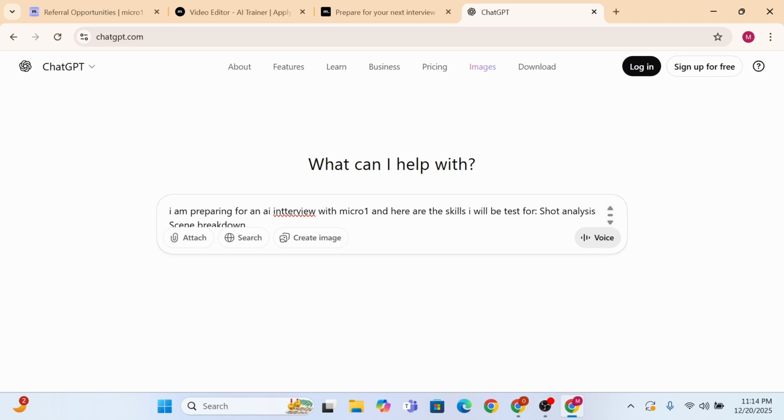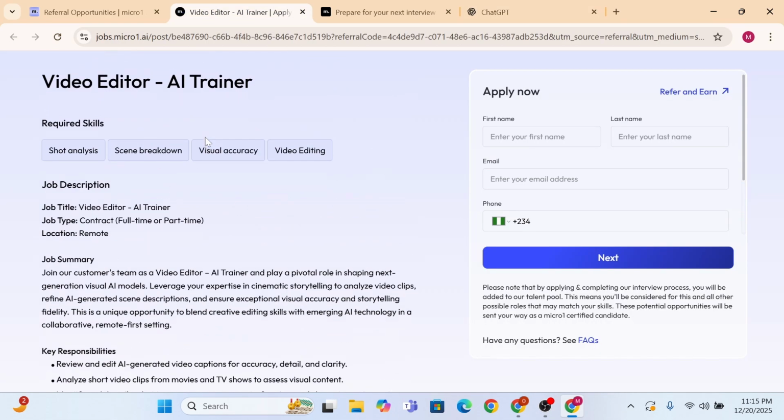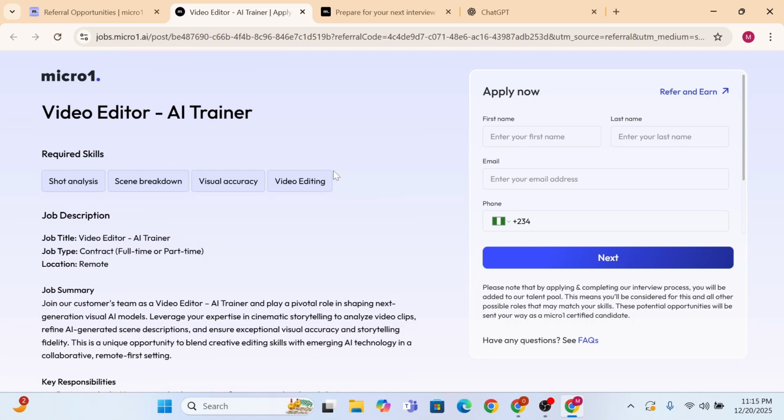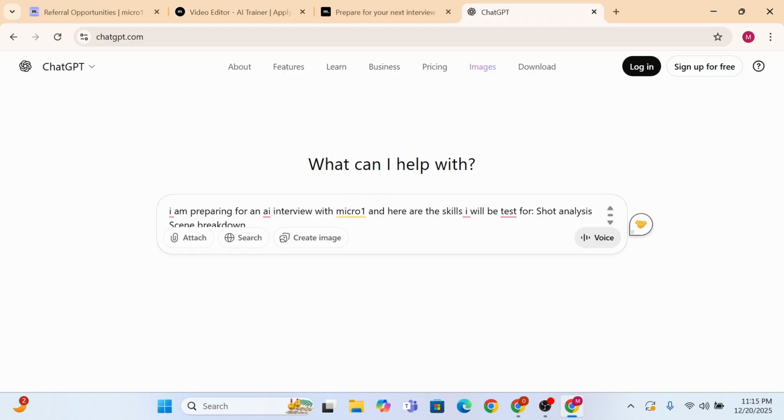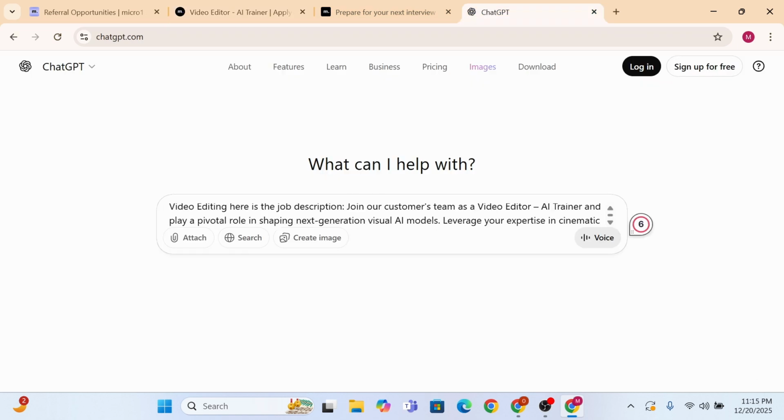And you're also going to keep prompting ChatGPT when you see these questions to help you train and prepare for this interview. So you can see here I've typed, I'm preparing for an AI interview with Micro1 and here are the skills I'm going to be tested for. So I just put a colon and I pasted these skills. So when you're making your application, you want to look through these required skills because this is what the AI is going to test you for. So you're going to copy these skills and add it to your prompt. These are the skills I'm going to be tested for.